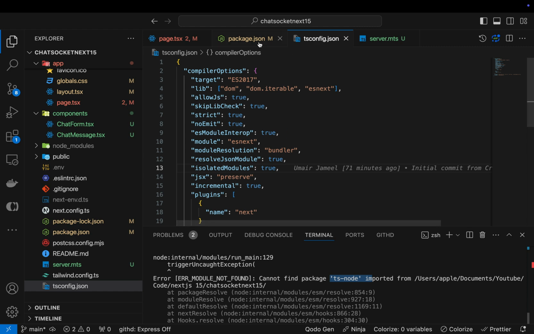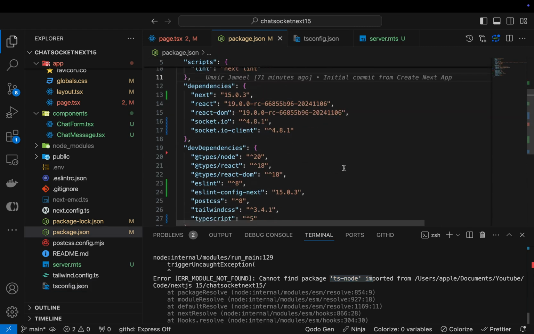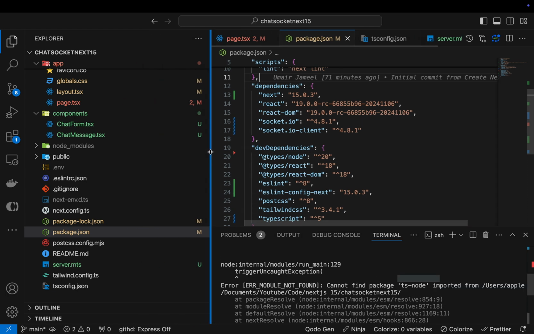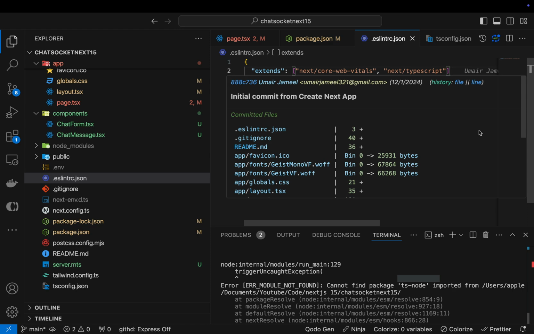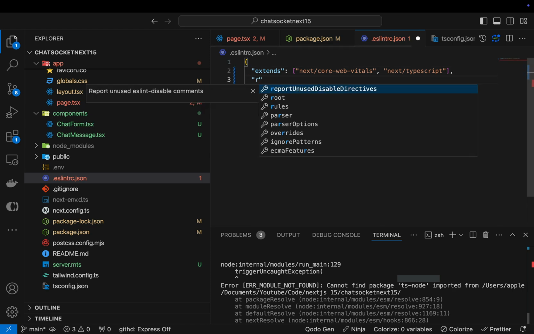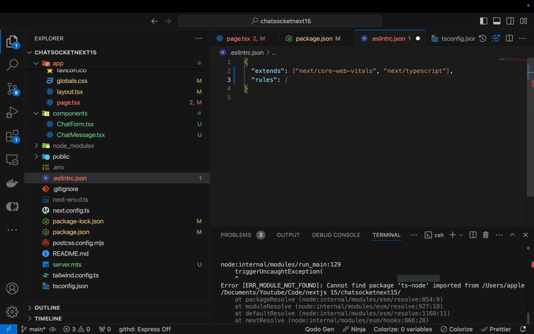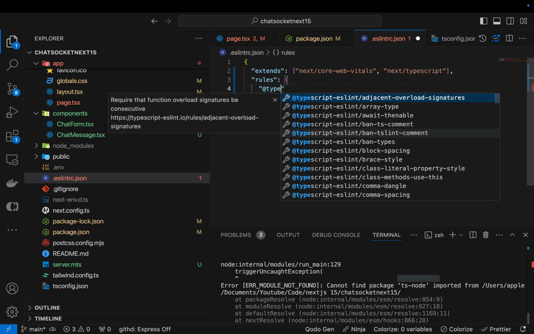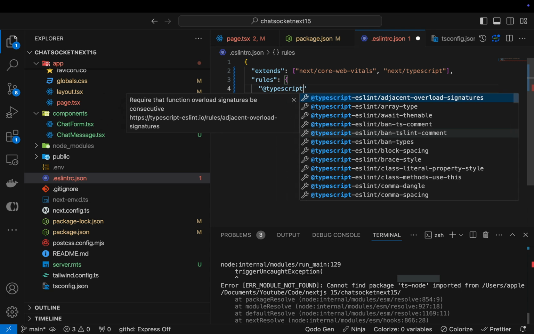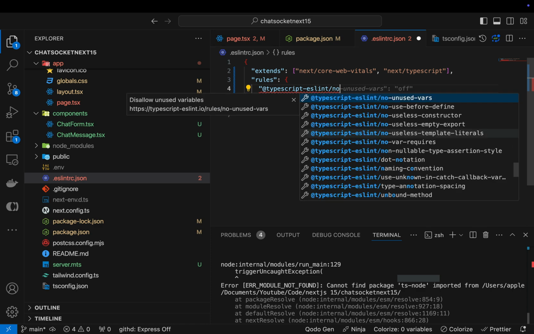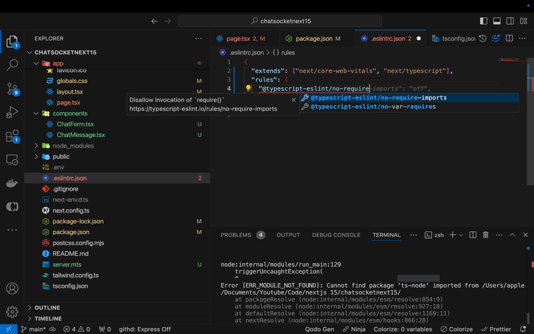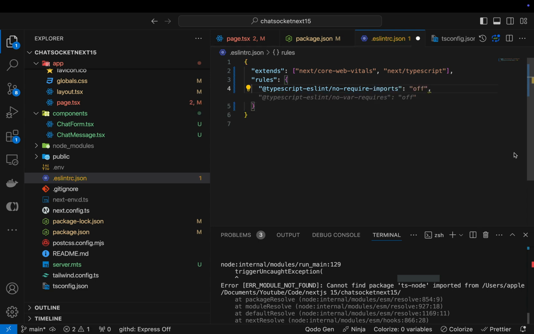I'm not going to install ts-node directly over here as a dependency or a dev dependency. Instead, I need to configure a few things. Let's go to the ESLint config first, and here I'm going to set the rules. Rules is going to be an object. Now I'm going to write @typescript-eslint/no-require-imports, and this is going to be equal to off. Okay, so that's it for this file.